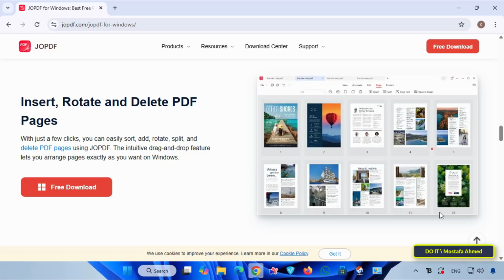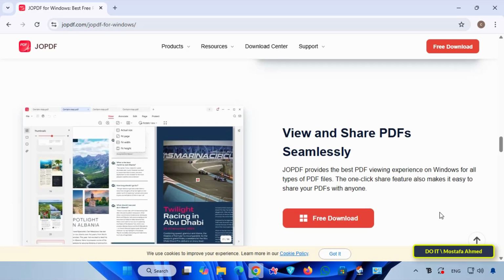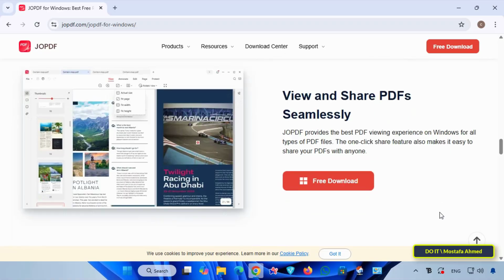You can insert, rotate, and delete pages, or even drag and drop them, to arrange them exactly how you want. And you'll also enjoy a seamless viewing experience for any type of PDF file, with a one-click sharing feature that makes it easy to send your files to anyone.